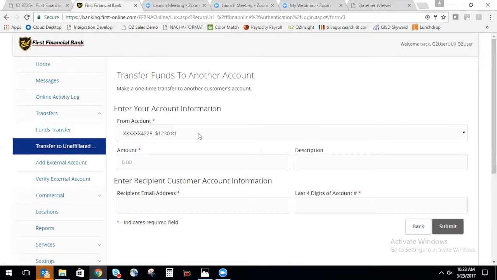Either A, I can click on Single Transfer, and I can enter where I want the money to come from as far as my account, the dollar amount, an optional description, and then you'll need to know what the email address is on file for the user within online banking, along with the last 4 digits of their account number, and then you can click on Submit. At that point in time, that transfer will occur.